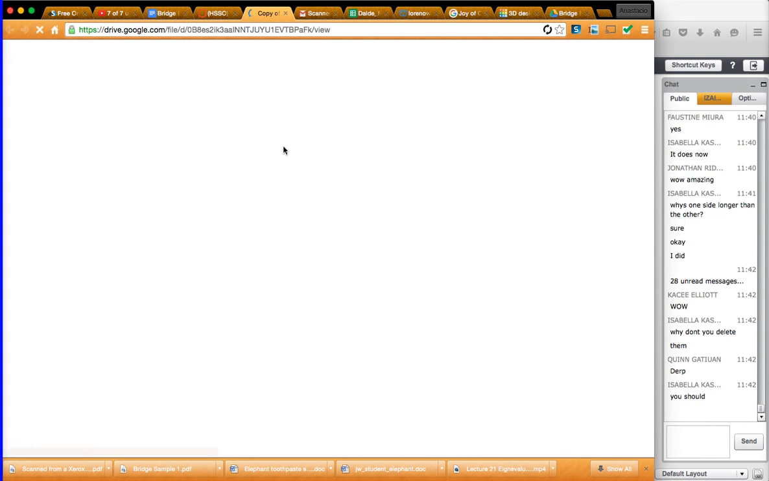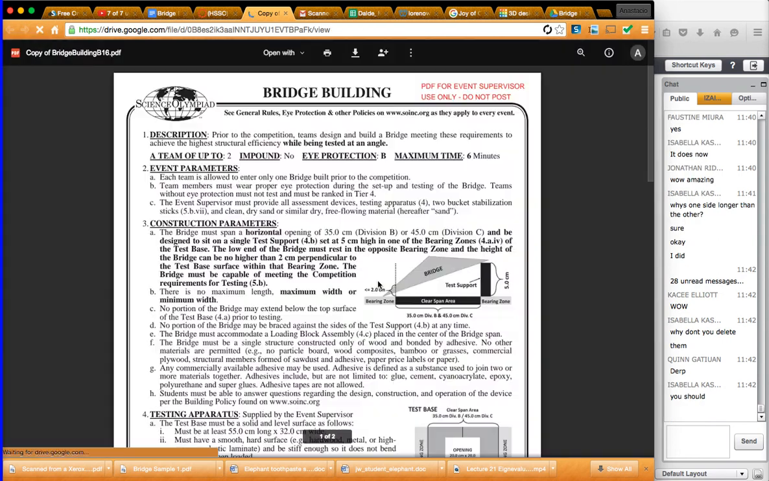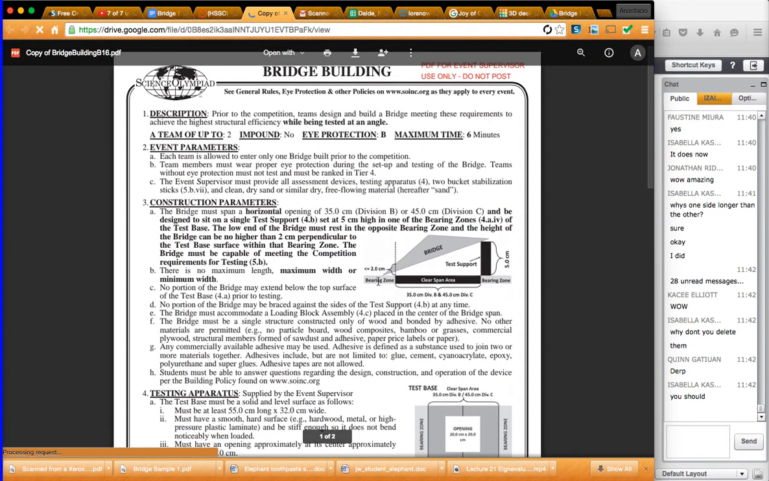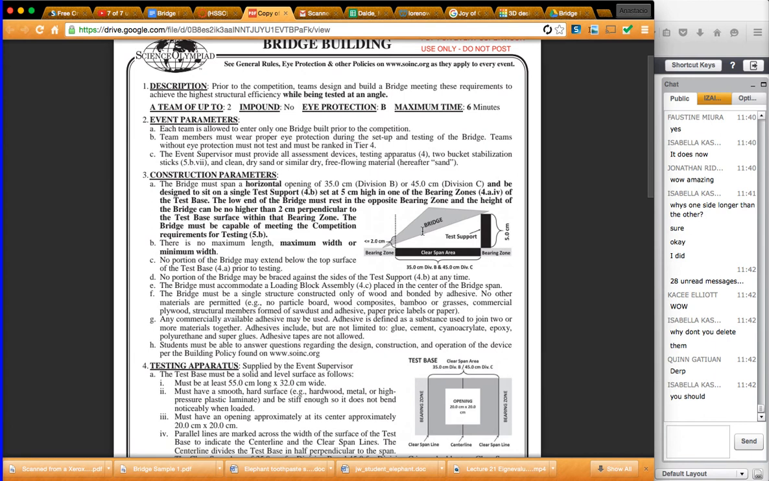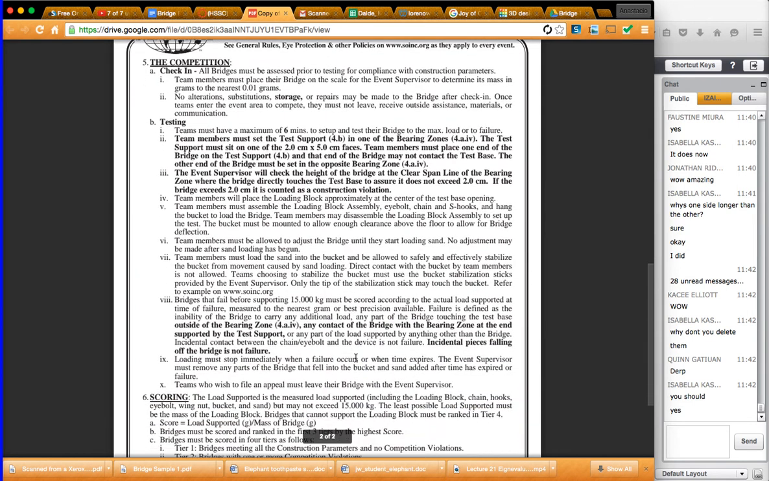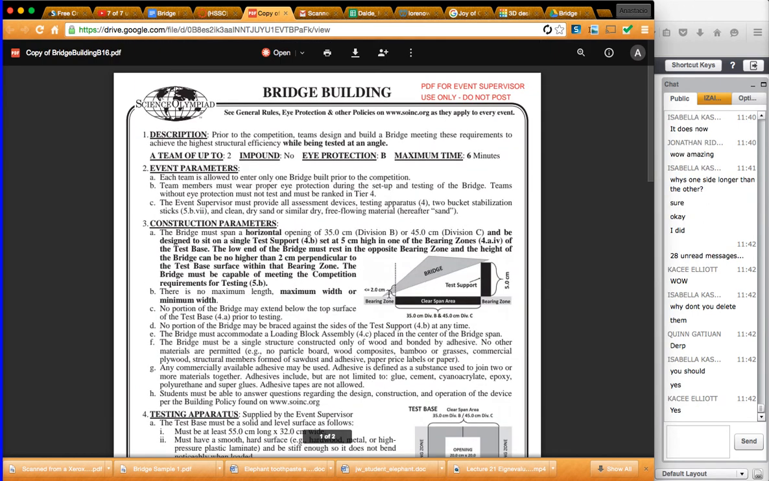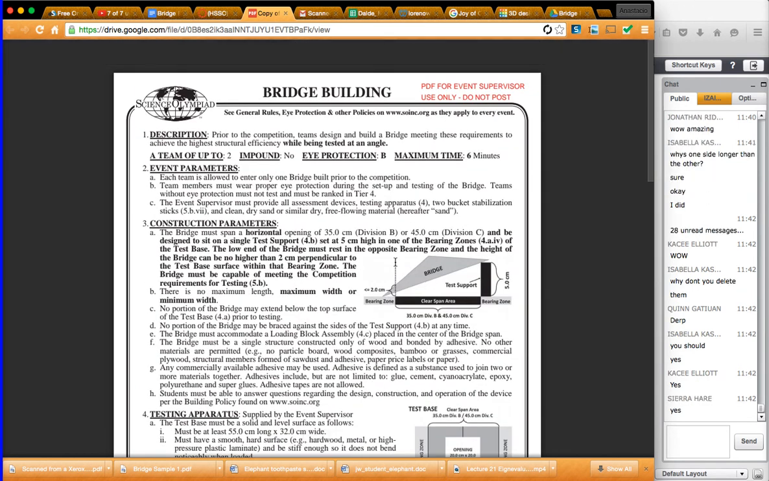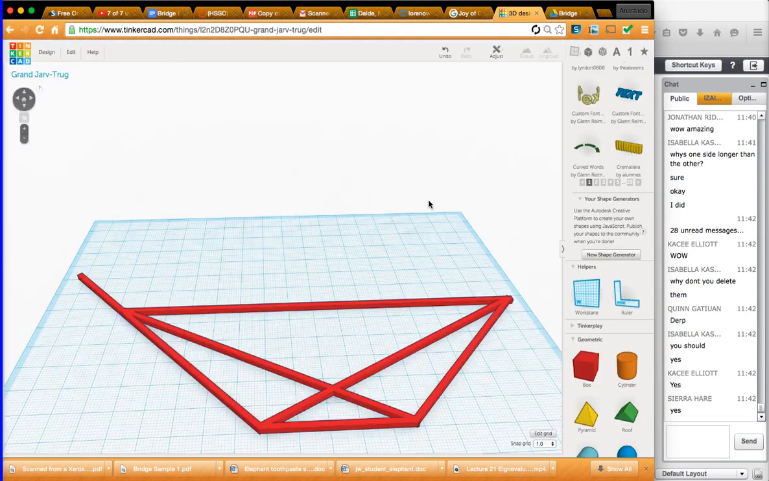All right. Anyway, I'm sorry. I was waiting for this copy of the bridge to come up. All right. Look. Here's how our bridge is going to be kind of hanging out on top of this test support that is 5 centimeters tall. You guys got it? So here's all the rules, and you have to read the rules, and then you'll find out why he has those little exit boxes over here, and why his bridge is slanted like that. So, anyway, that's our 3D bridge.